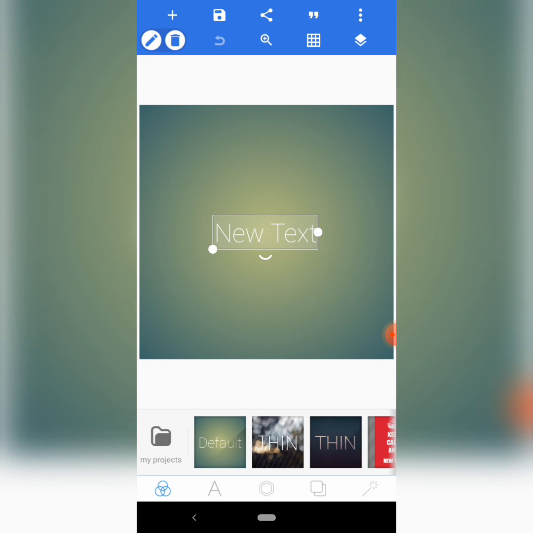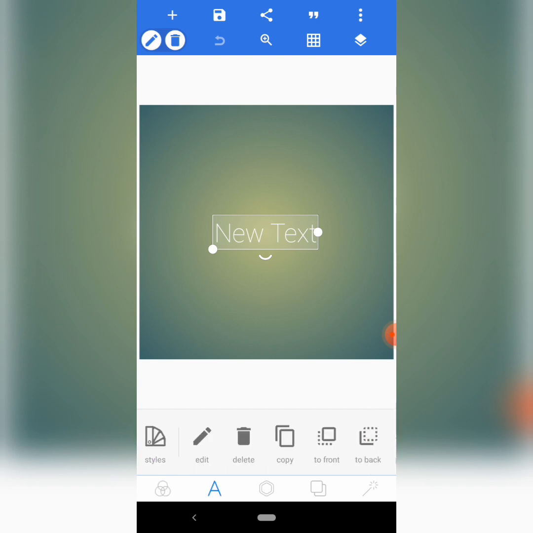Okay, first, let's access the big A, the tools behind it. When we touch it, we have styles, where you can browse all your saved styles. We don't have anything there. Edit. Remember, this new text is highlighted. You can only access these tools when you tap on this new text. So these tools are used on text, on letters.